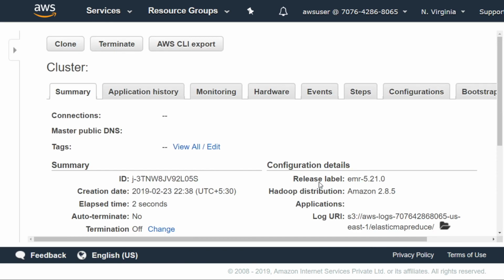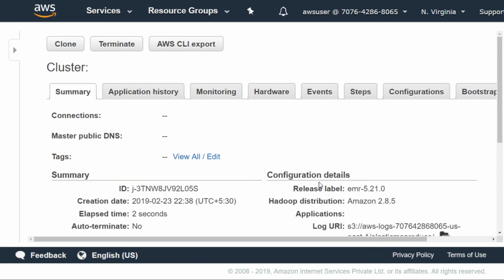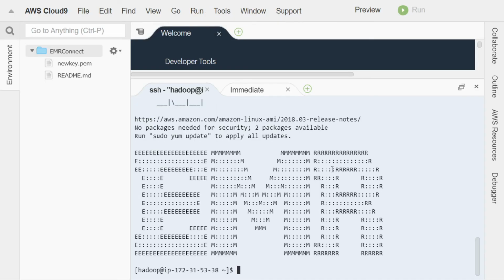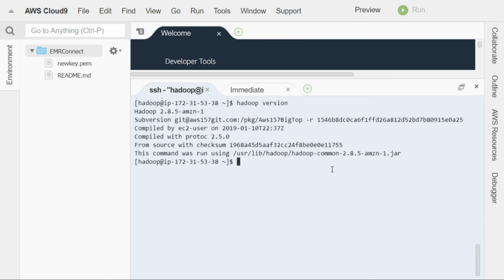We'll also make an entry of the IP address of Cloud9 EC2 instance in the security group for master so that we'll be able to connect to the master node. Take a note of the DNS address of the master node and try connecting it using Cloud9. So here we are able to connect to the master node and we are able to check the version of Hadoop as well.